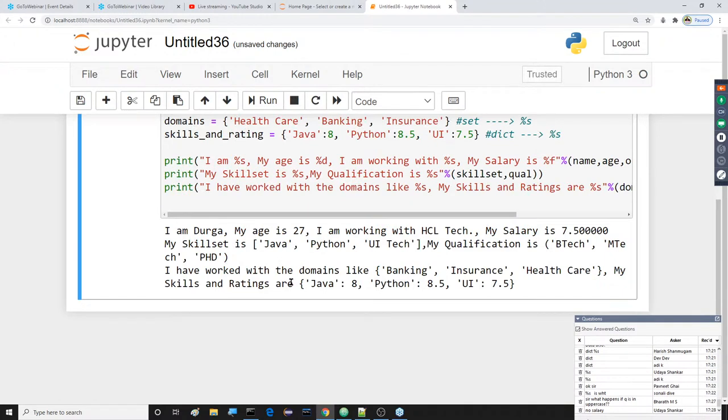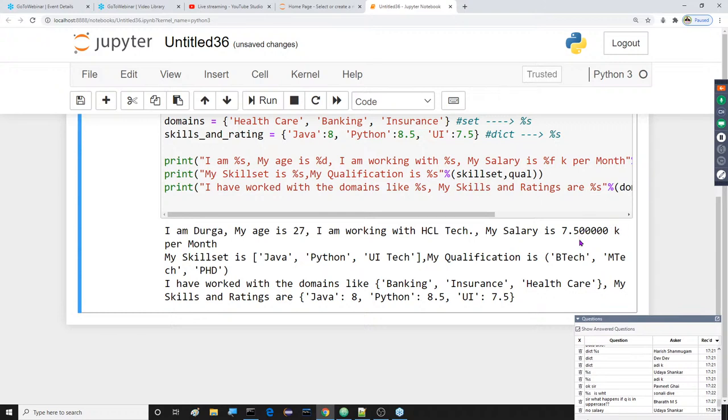So I am Durga. My age is 27. I am working with HCL Technologies. And my salary is like this, here we are getting it now. Salary is something else here. What is this, 7.5k now? 7.5k, I want to specify per month. 7.5k per month. Just in general, I want to specify this one. Right, so like this, we are able to get the content clearly now.